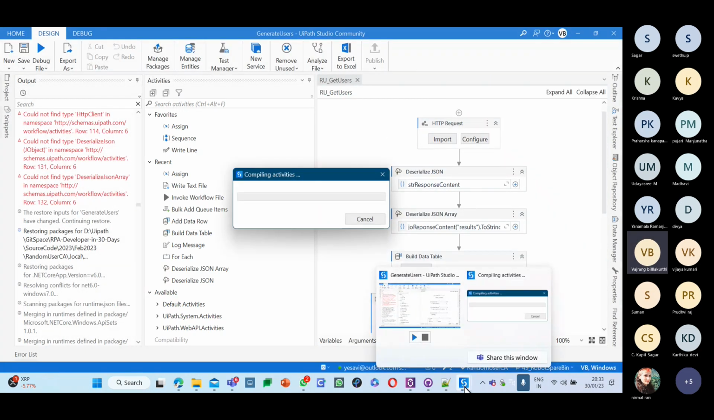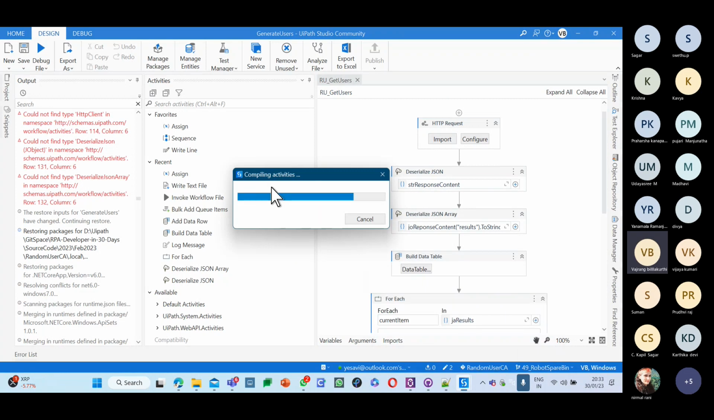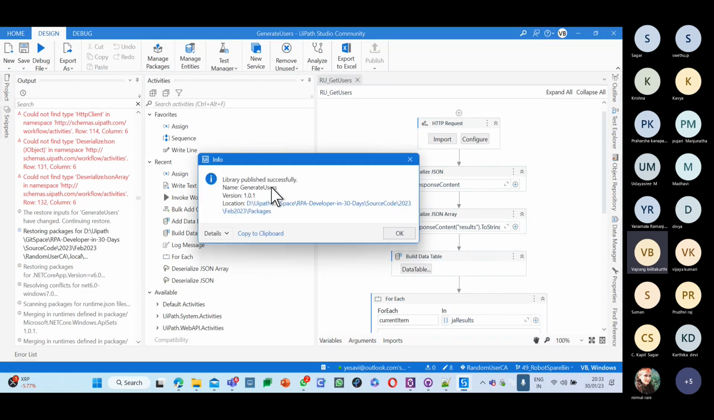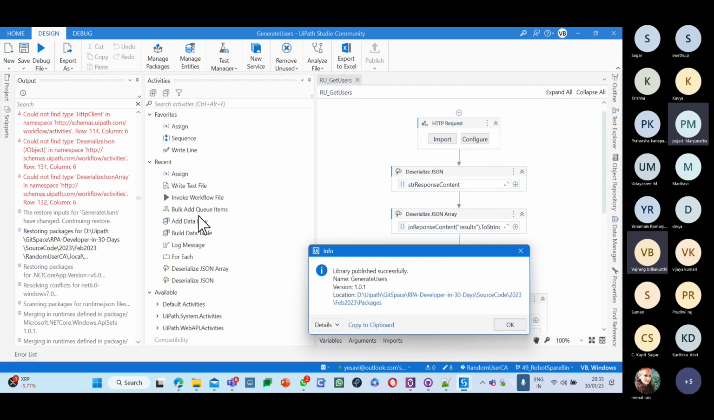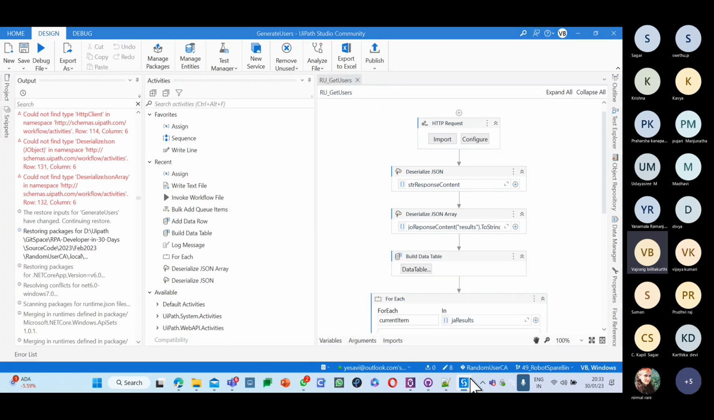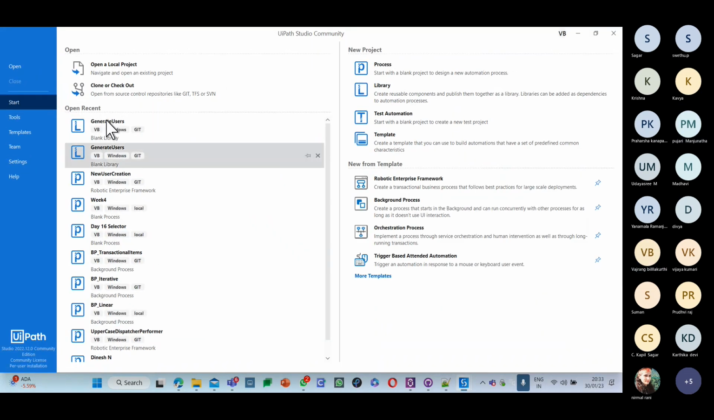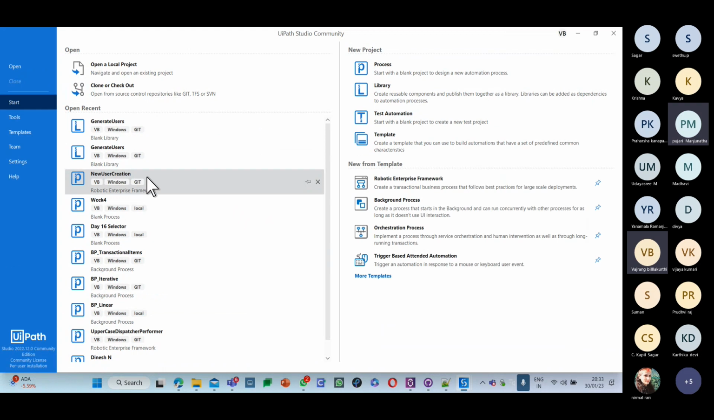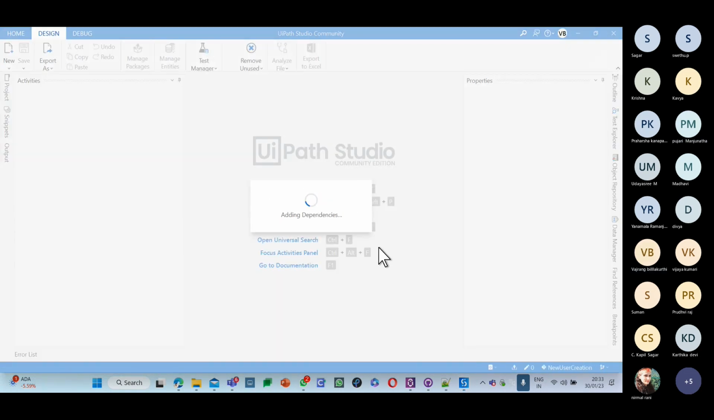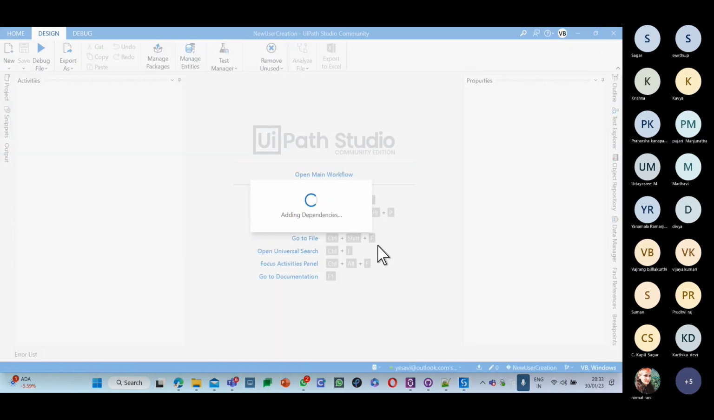Okay, now it's compiling activities, so it is generating my custom activities. Like how we have Write Line and all, we'll have our own custom activity now. Let's just go into UiPath. Let's open my previous project. Previous project is New User Creation. It will take two more minutes and it will be done.